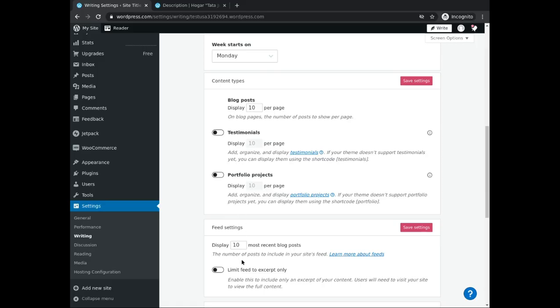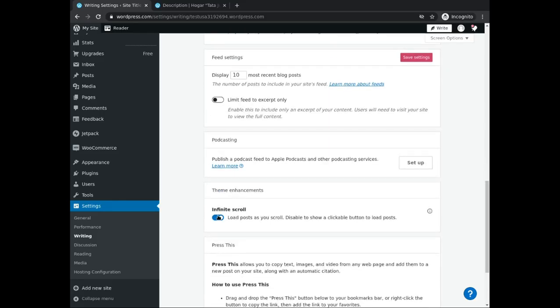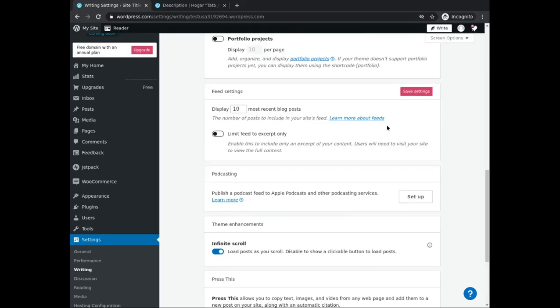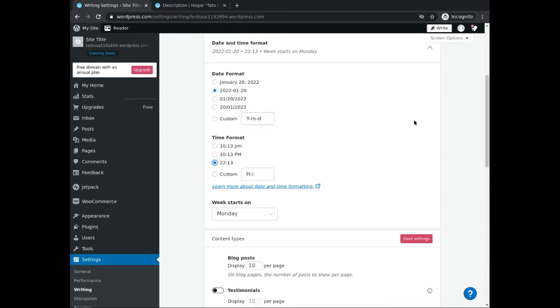The last part permits you to select or not the infinite scroll, which allows the loading of your posts as you scroll. If you disable it, a clickable button will be displayed at the end of your page to load the following posts. Once again, do not forget to save your settings by clicking the appropriate button in pink each time on the top right corner.